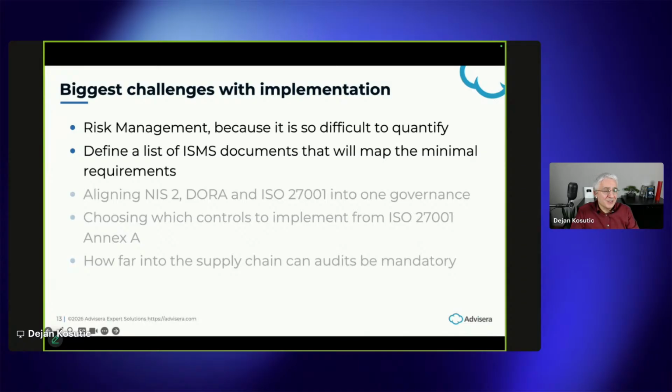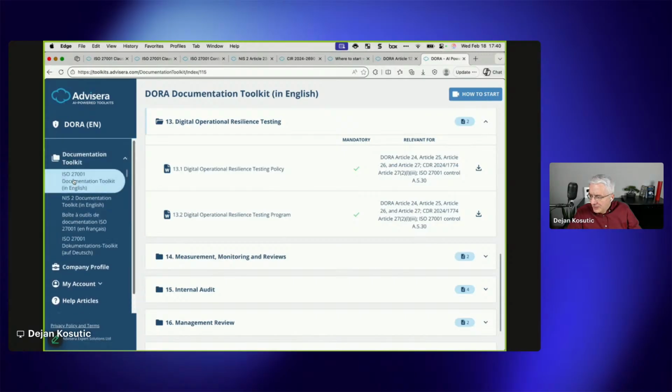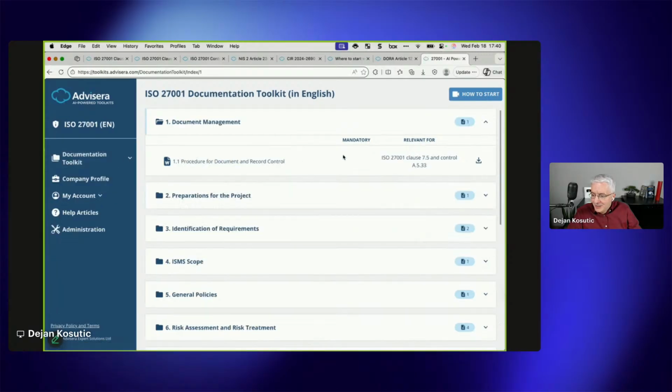The second part of the story is that the smaller your company is, you should go for the minimum. If you remember, this is why we always mark, let me go back to this screen and show you, for example, the 27001 toolkit. This is why we always mark which documents are mandatory and which are not.